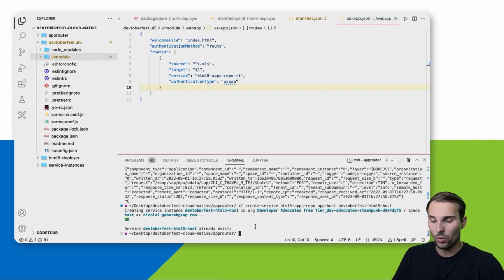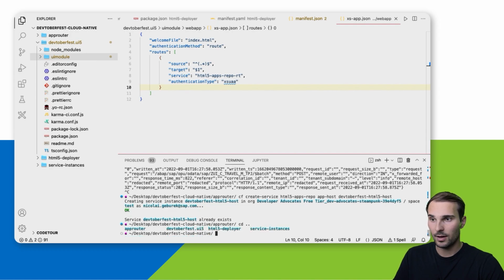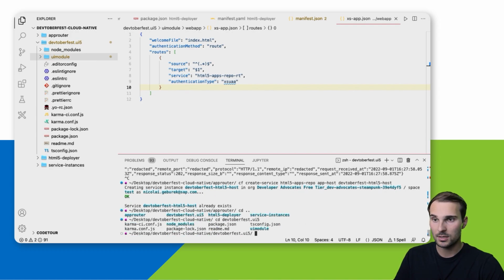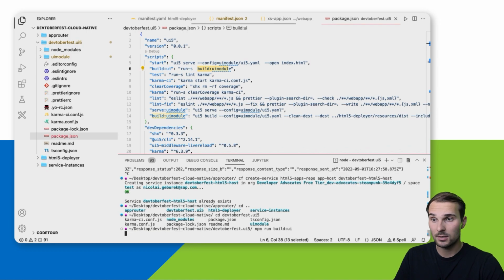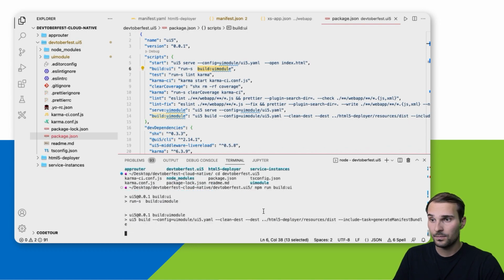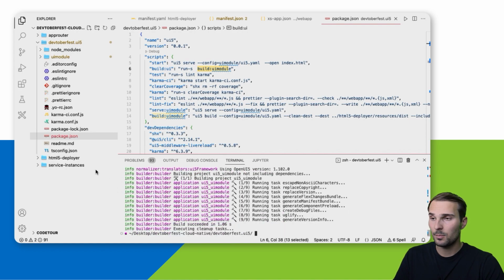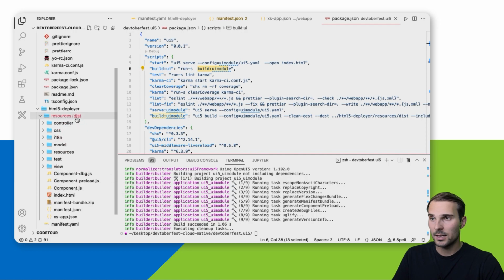And I believe now we can go into the UI5 app directory. So cd devtoberfest UI5. Now we can trigger the build, and I believe the main build script is build UI. Yeah, build UI triggers build UI module, and build UI module is what we changed here. So let's run that. Okay, yep, that was pretty fast. And now we have a resources directory inside the HTML5 deployer. And it also contains a dist folder.